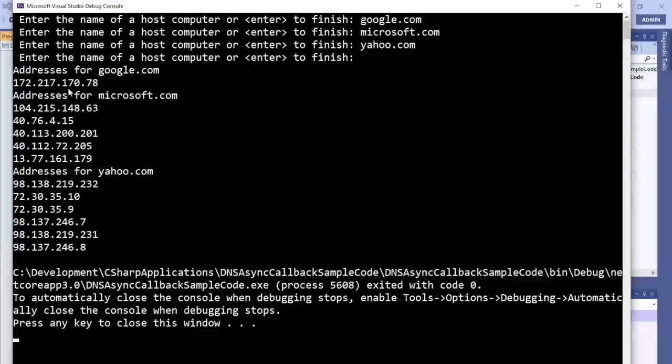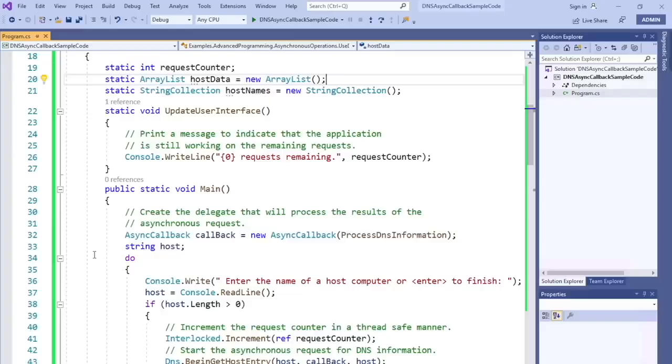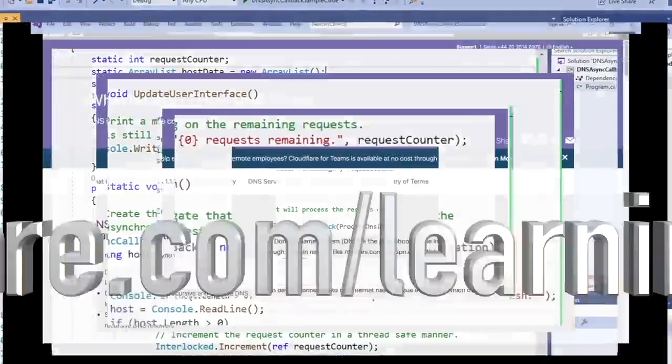And in the output presented to the screen, we can see three headings, namely addresses for Google, addresses for Microsoft, and addresses for Yahoo. Under these headings are the IP addresses relevant to the domain names that we have entered. If you're interested in reading more about what DNS, i.e. Domain Name System is, please navigate to this URL.